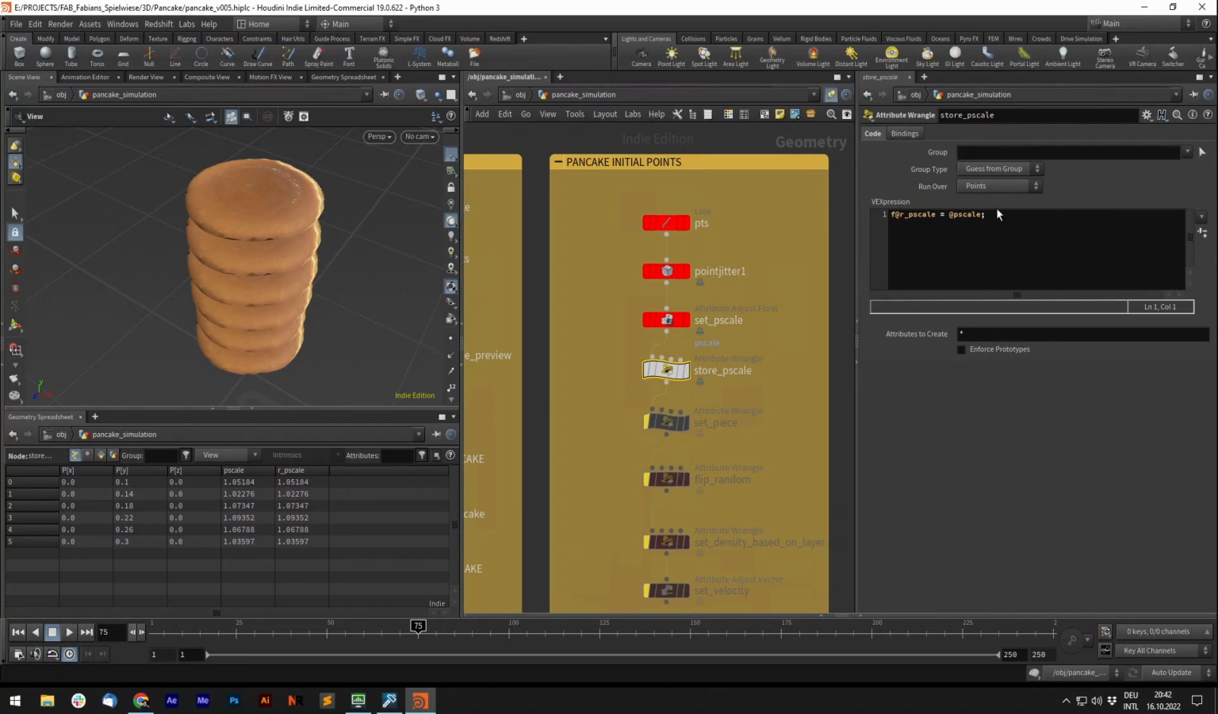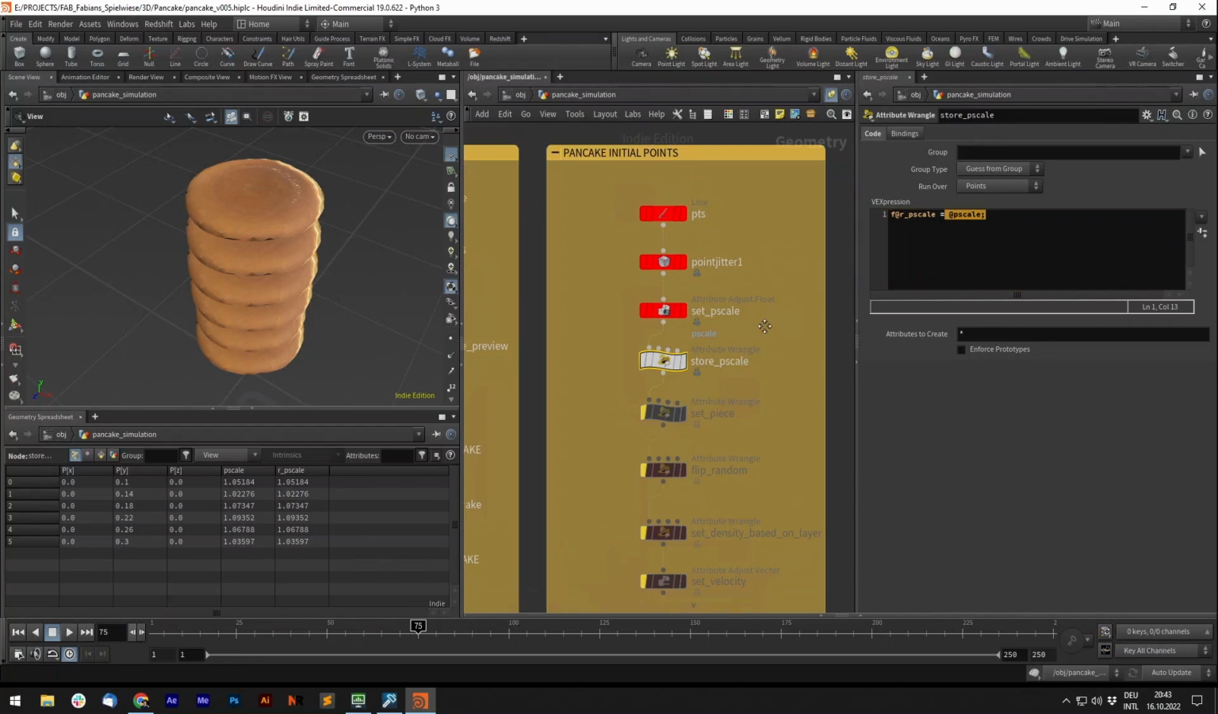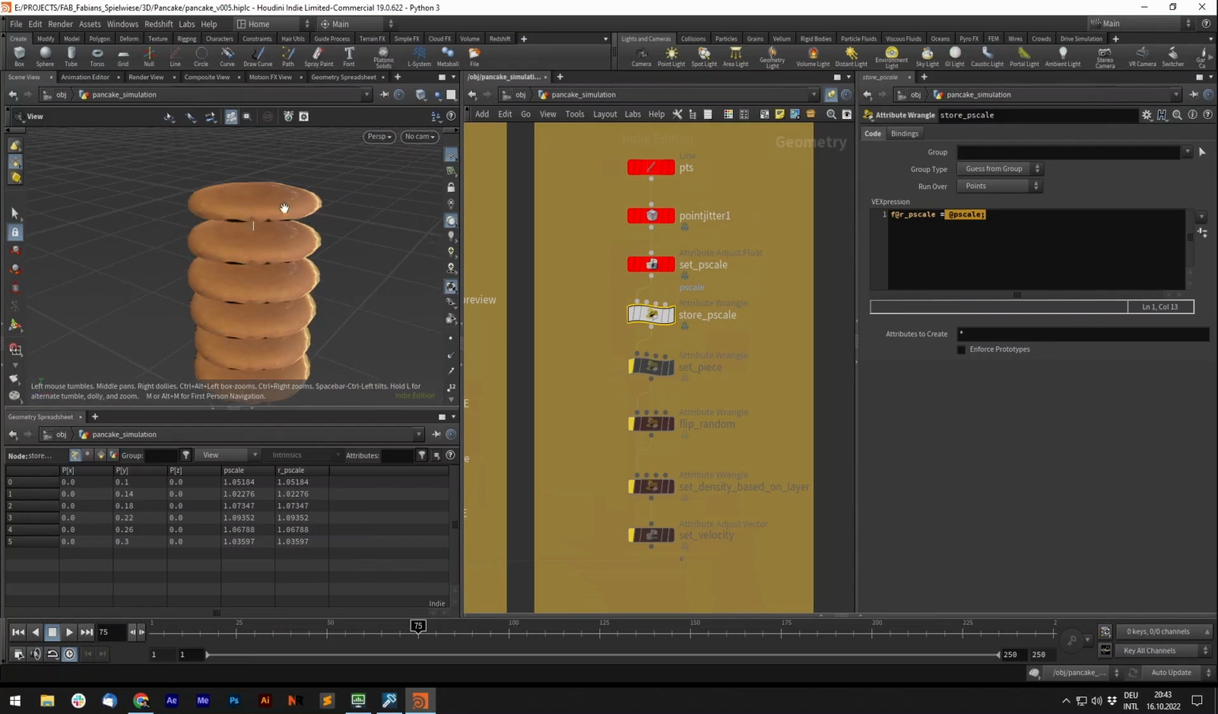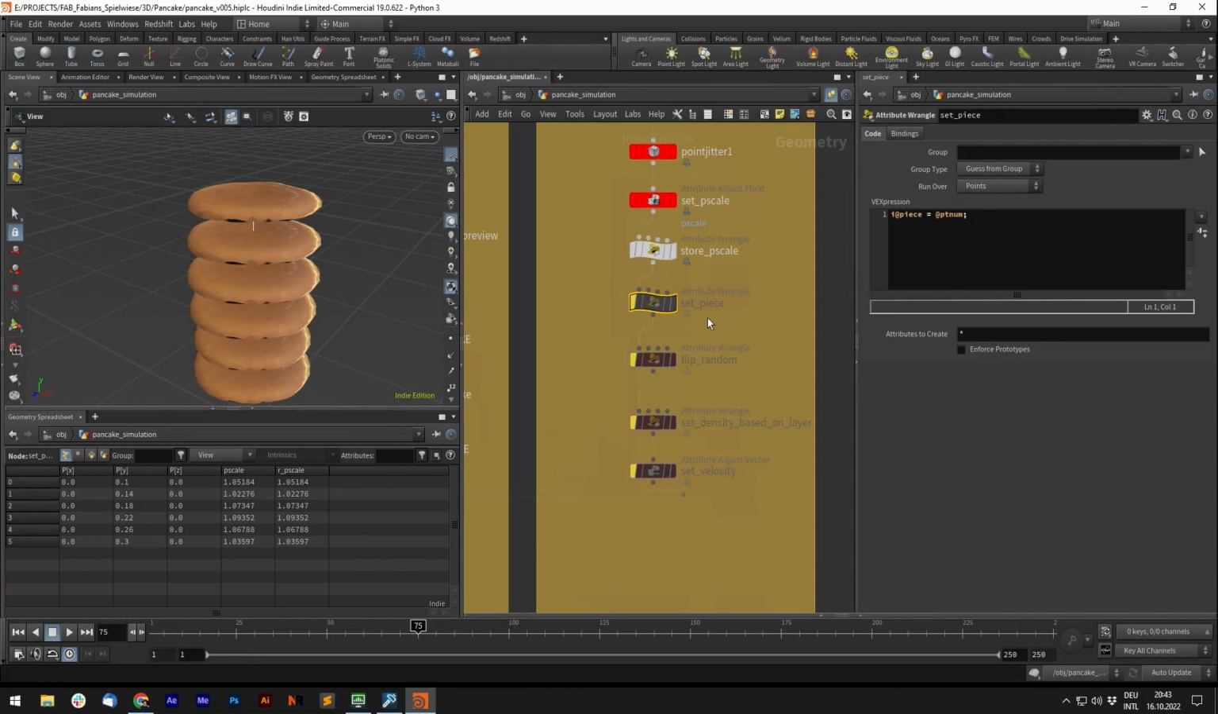Now I create an attribute wrangle to store the p-scale in another attribute. I do that because Vellum usually overrides the p-scale attribute when simulating and I want to keep it for later on. So I use the r_p-scale to store the p-scale information, and once Vellum overrides it, I still have access to that information after the simulation. So I know, oh yeah, this pancake was, for example, 1.1 p-scale in size.